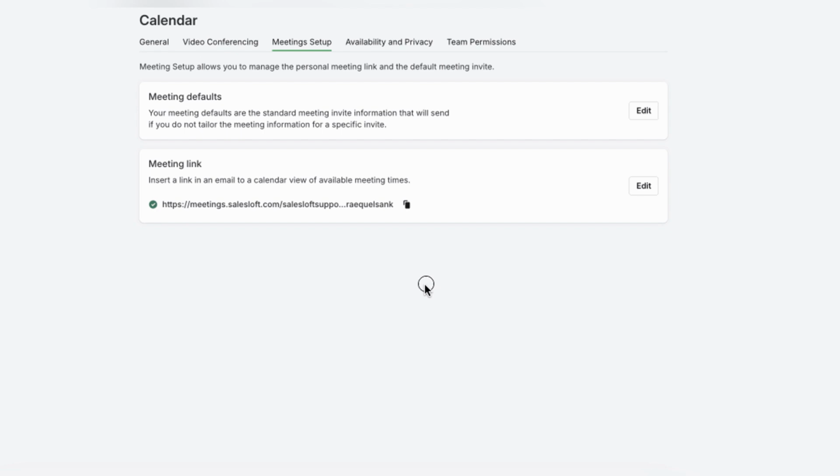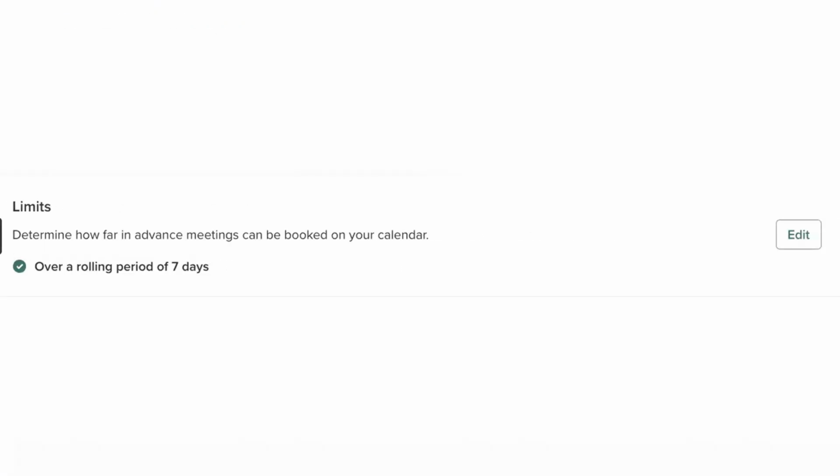Click the Meetings Setup tab and find the Meeting Defaults section. Click Edit to open the Edit Meeting Defaults page. In the Editing Defaults page, enter the following.